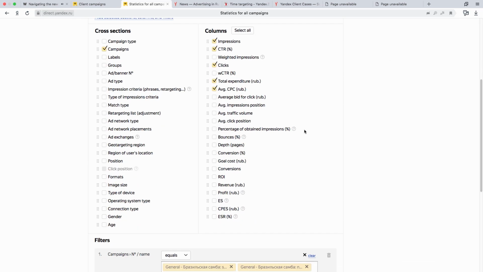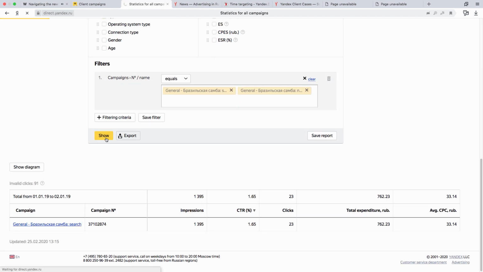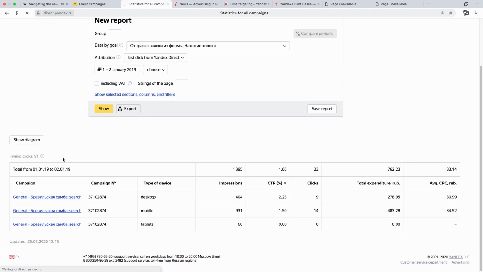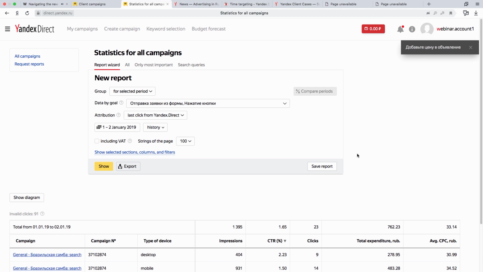Again, we can play with it really flexibly. For example, I can look at how my statistics change according to different types of devices. Press the show button again, and now we have information about desktop, mobile and tablets here. If you're using the same type of report every day or every week, you can save the report and use it every day from the collection. That was all about the report wizard.